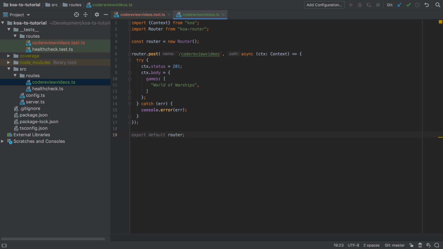You can take a look at the documentation. There's a link in the show notes if you'd like to know every possible method that we can call. But most commonly, we're going to deal with the HTTP verbs. So that would be get, post, put, patch, and delete.